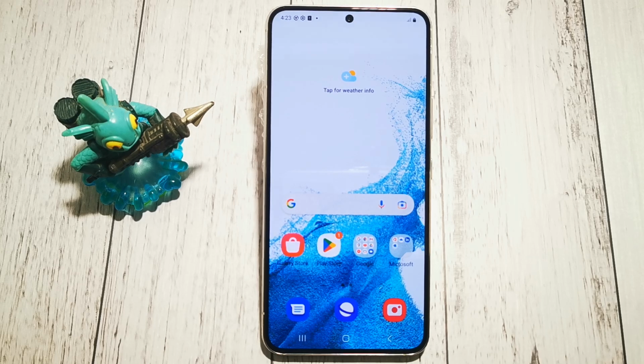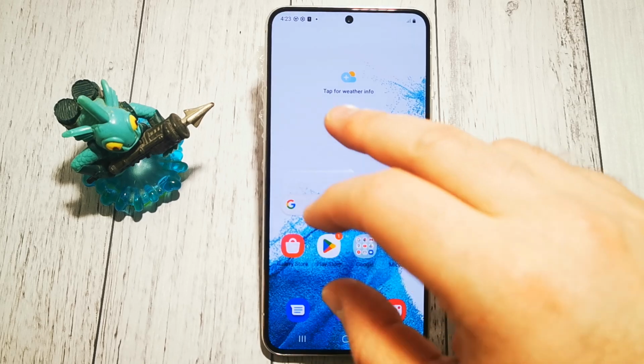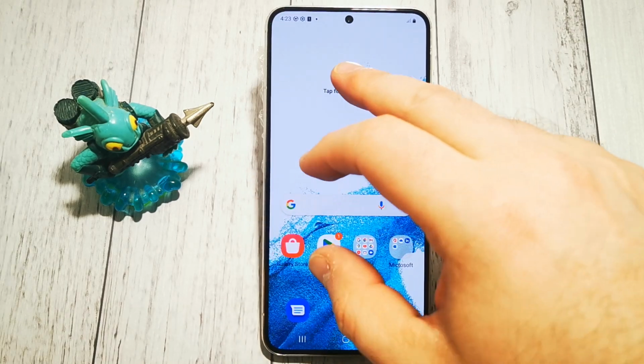Today I will show you how to remove a weather widget from our home screen in Samsung Galaxy S22. By default, we have our weather widget at the top of the screen right here.